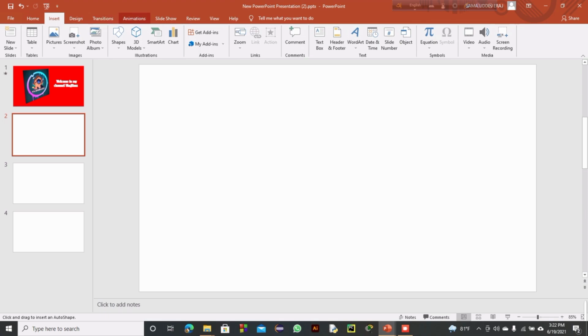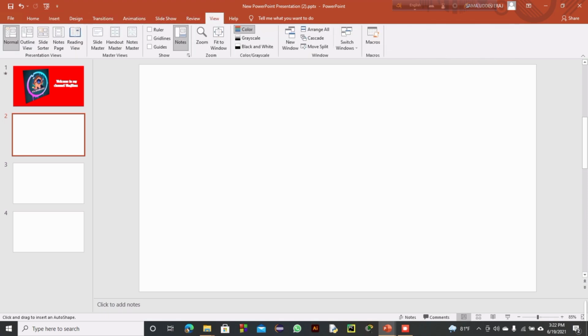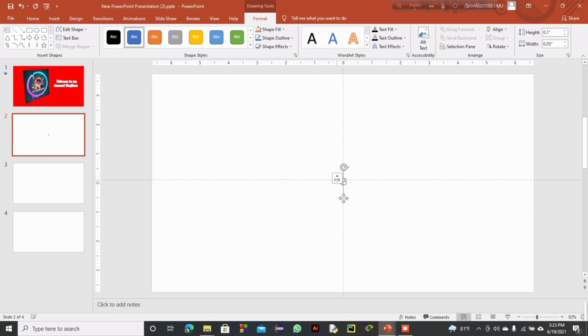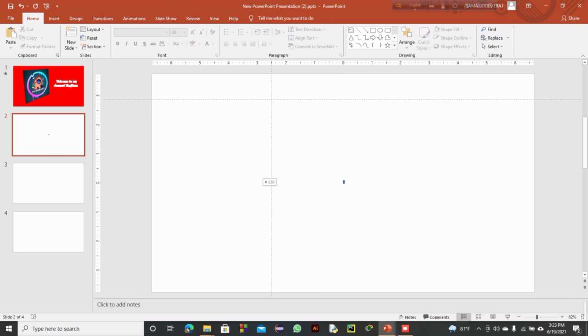So, view, you just go to the view option. Here you can find the ruler. So I click on the ruler and you just click the guides. So just click on this tab and upper this side. So this is basically a ruler option and we create it.